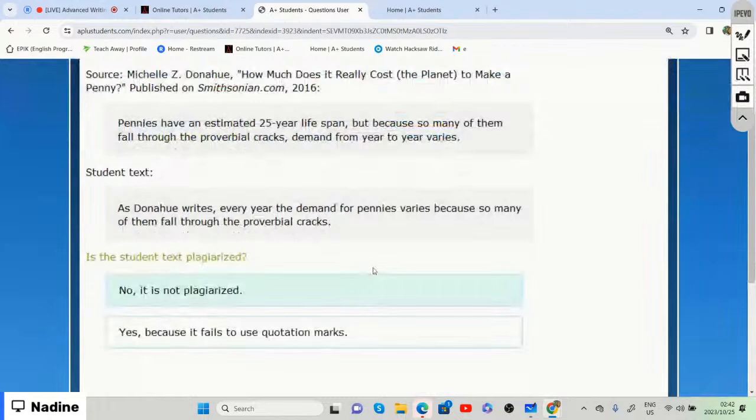But because so many of them fall through proverbial cracks, demands from year to year varies. And the student's response is, as Deneau writes, every year the demand for pennies varies because so many of them fall through proverbial cracks.